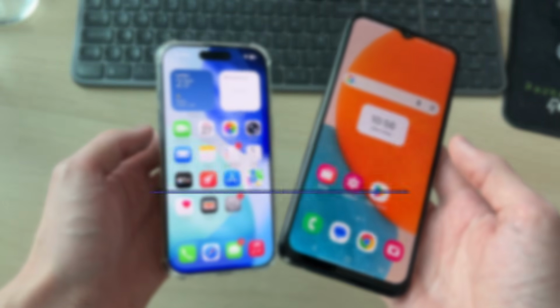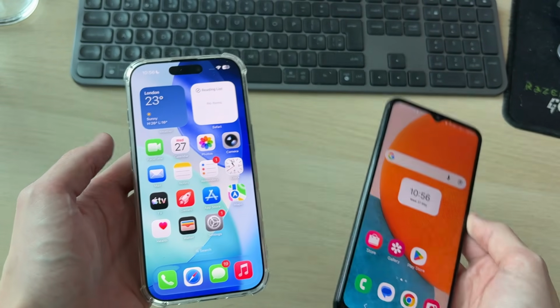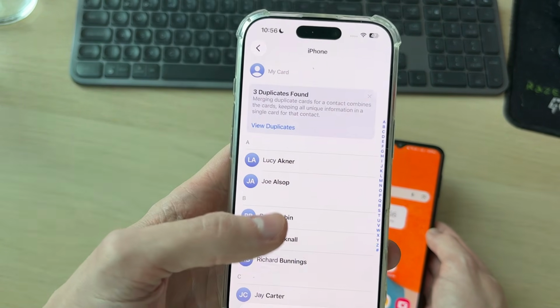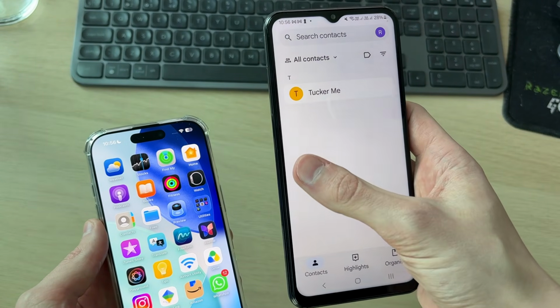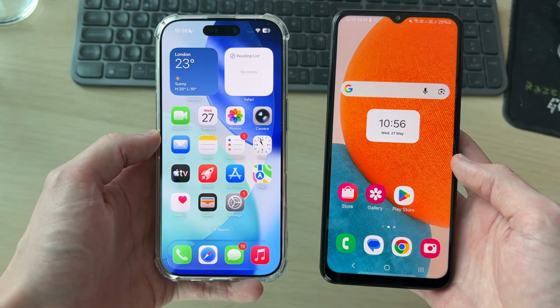So perhaps you've recently switched to an Android, and now you want to get the contacts from the iPhone to the Android. We're going to guide you through how this can be done. So just to show you my contacts here, if I come to my contacts on the Android, we currently only have one.